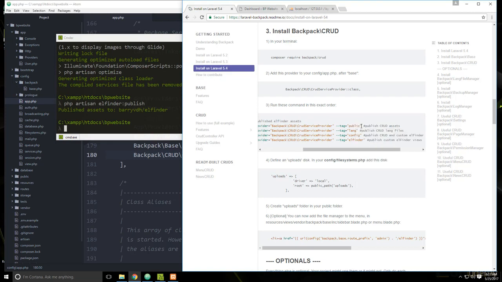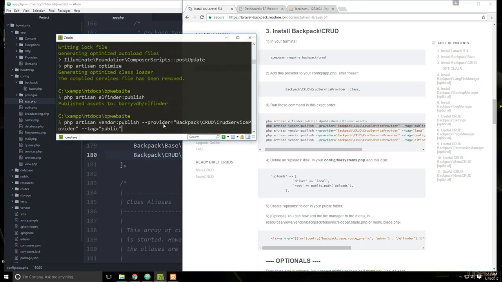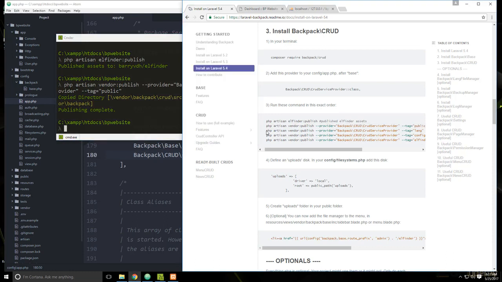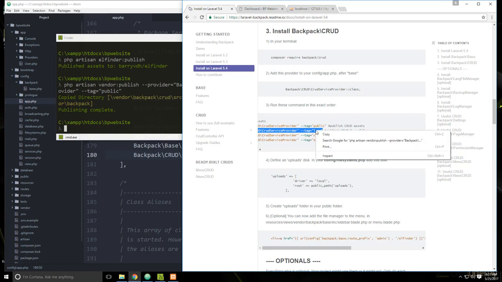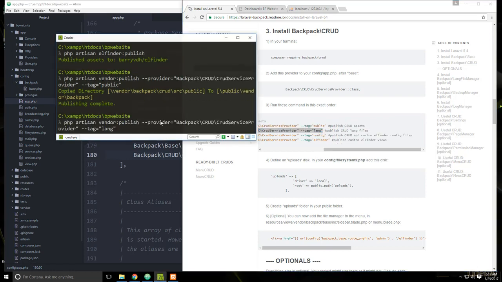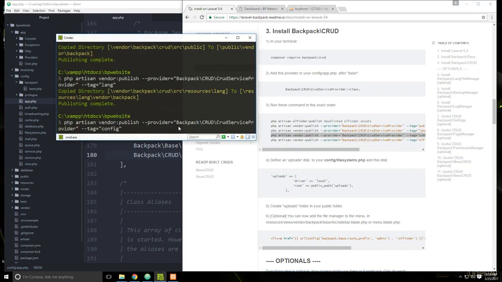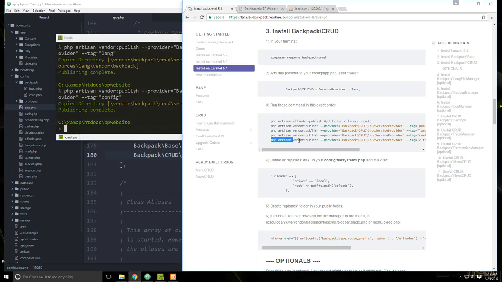Let's go ahead and copy that, paste that in, run it. Okay, it's really quick. Now we're going to grab this one, and this will publish the CRUD language files, so we'll copy that. This one will publish CRUD and custom elFinder config files. So these commands are just basically creating the files that we need. And then this one here is going to publish custom views, elFinder views.